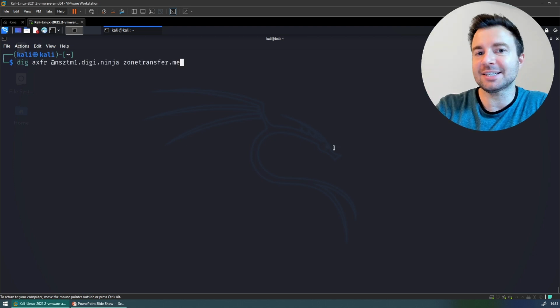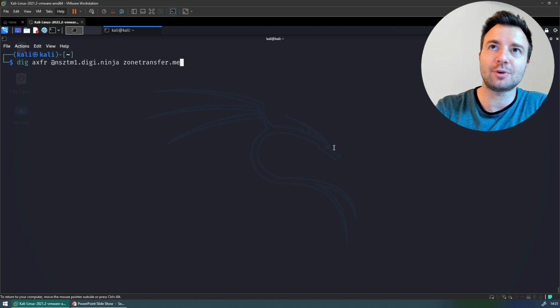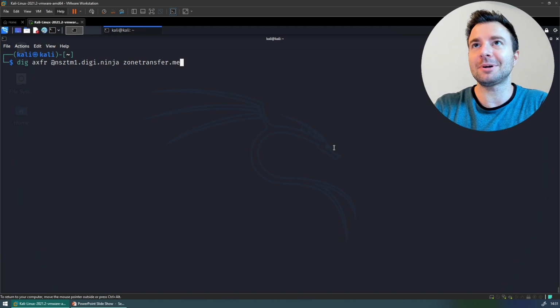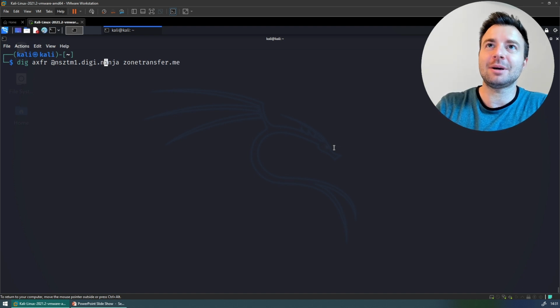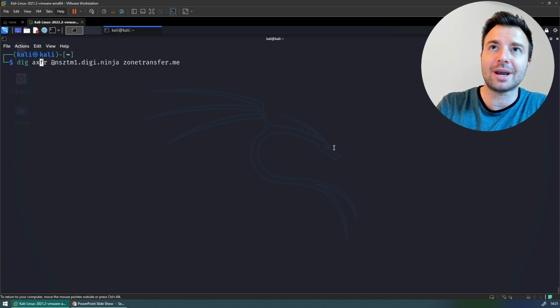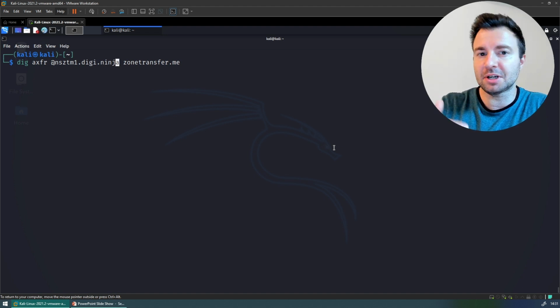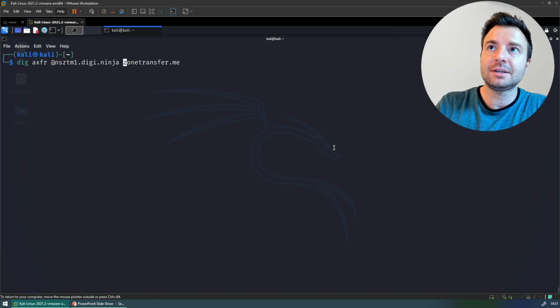Now, there's a publicly accessible service out there that allows you to perform such a zone transfer for teaching purposes, right? And you can see the actual command for the dig utility is AXFR. That's zone transfer. All right. The first item right here is going to be the name server that we're currently using to perform that zone transfer. And the second argument is the actual zone that we're requesting.